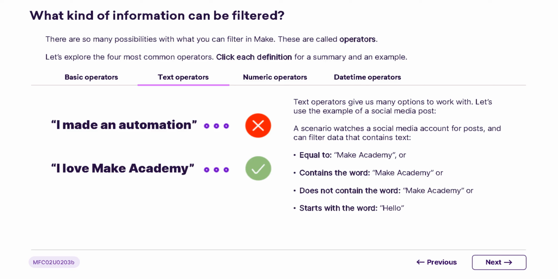Here's how they work. A post can be filtered if it exactly matches a phrase like Make Academy. Alternatively, it can be flagged if it simply contains that phrase somewhere in the text. On the flip side, you can also filter out posts that don't include certain words or ensure a post starts with a particular greeting, such as hello. These options provide flexibility and precision, enabling you to tailor your data filtering to fit your unique needs. Whether you're scouring posts for insights or just keeping things organized, text operators are your go-to for smart, efficient data management.